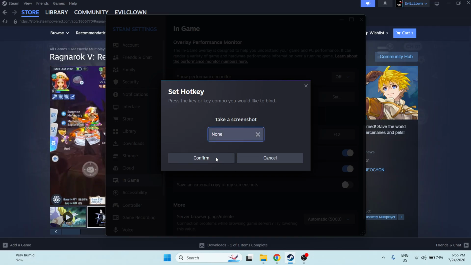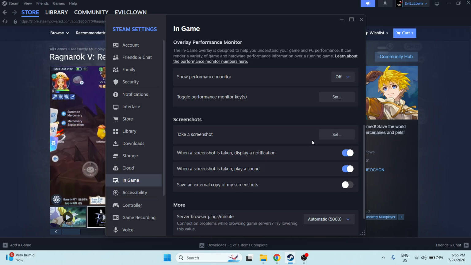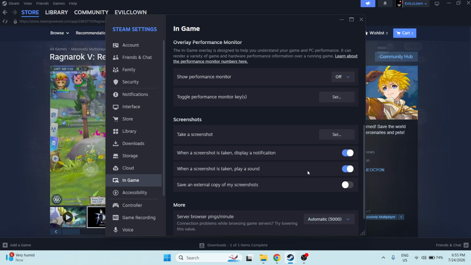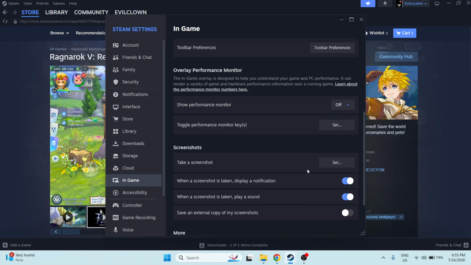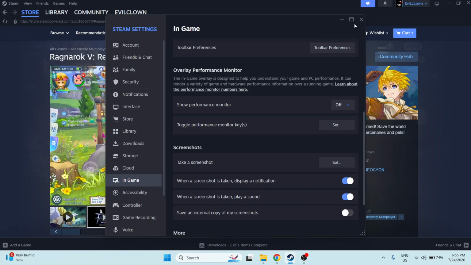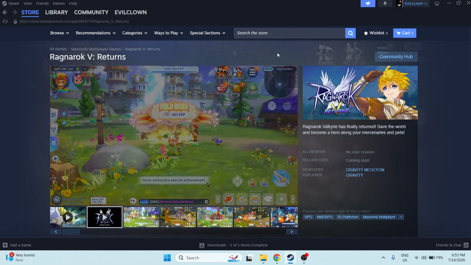If Steam doesn't let you completely clear the key, another simple workaround is to assign a key you never use. That way, accidental screenshots are much less likely to happen during gameplay. The goal here is just to make sure your normal gaming keys no longer trigger Steam's screenshot function.